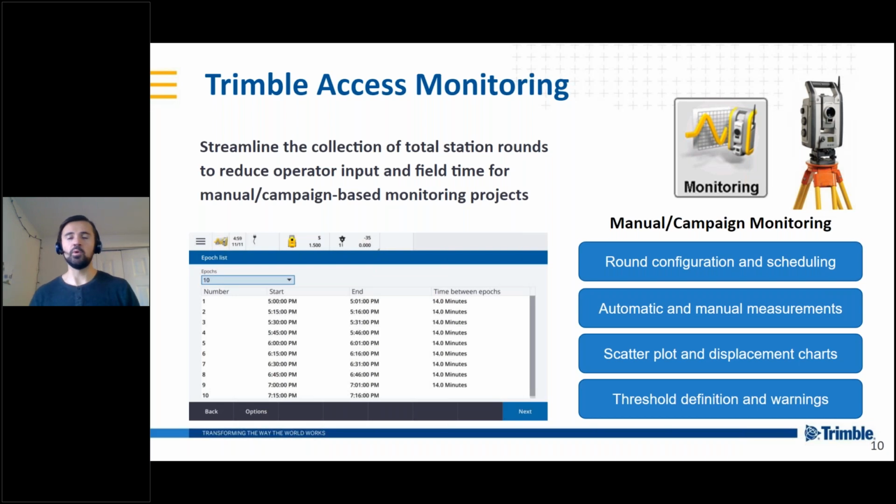So there's really 4 components of that application. First, it starts with the round configuration and scheduling. So where are my targets? What kind of target are they? Are they a prism? Are they a DR measurement? Am I using auto lock? Am I using fine lock? All that type of information.